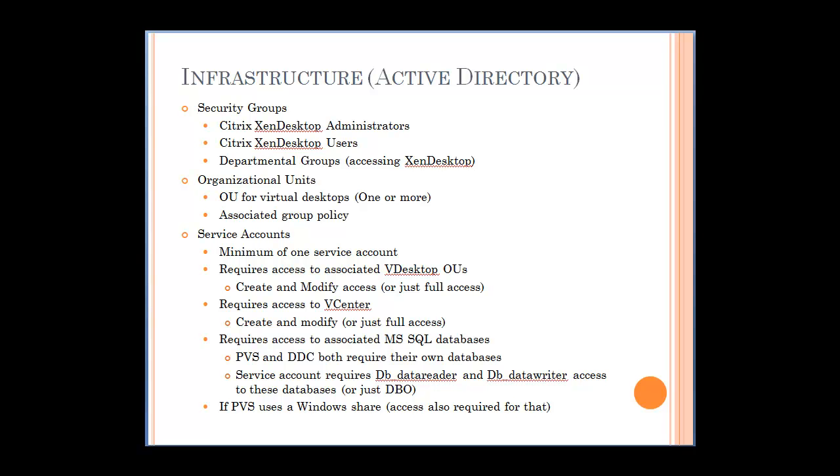So Active Directory, what's required? Well, the first thing that's not even listed here is to make sure that you have redundancy in your Active Directory environment. The best practice recommendation is 2 domain controllers per site to allow for high availability of your Active Directory infrastructure and environment.